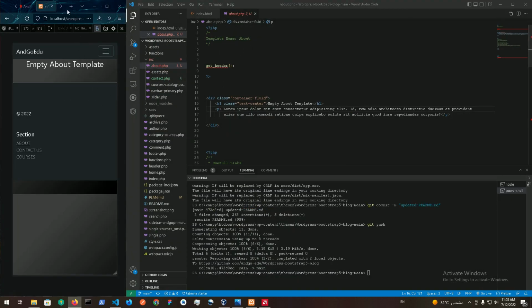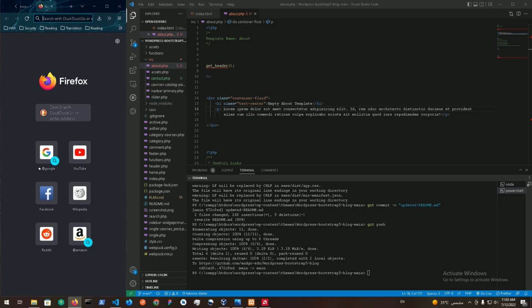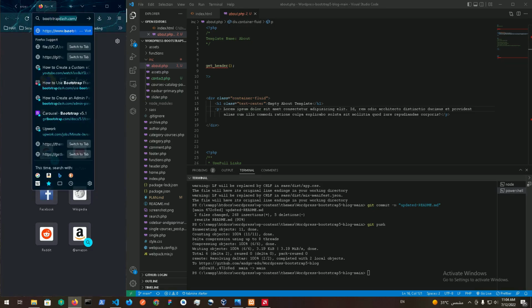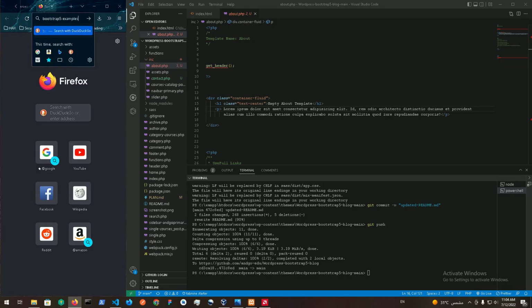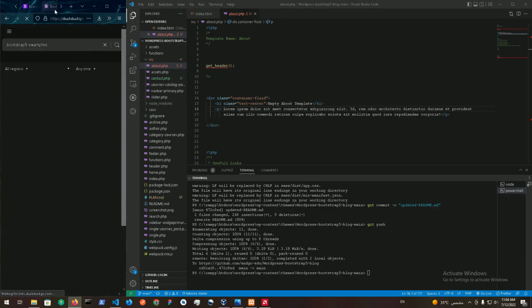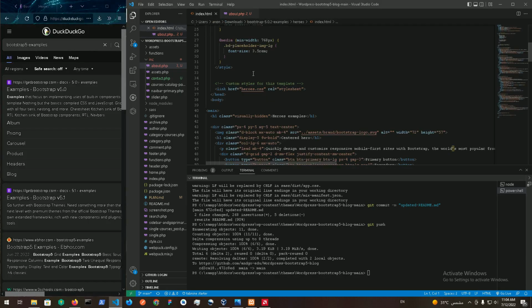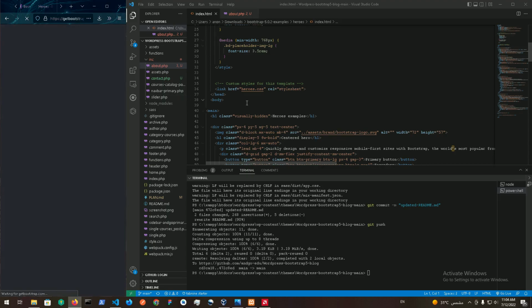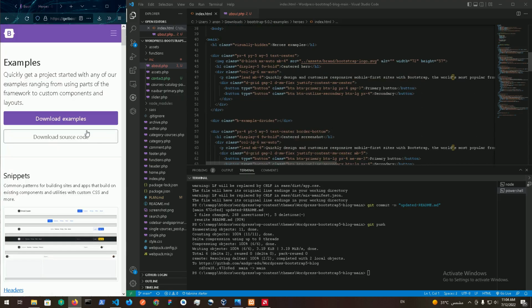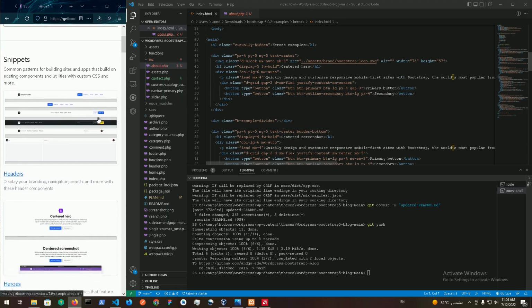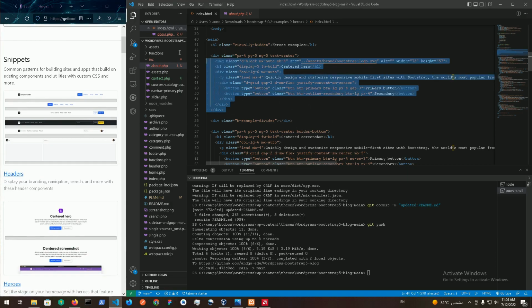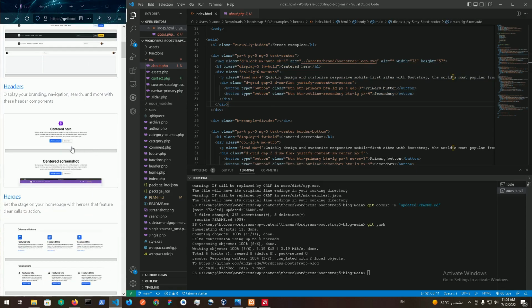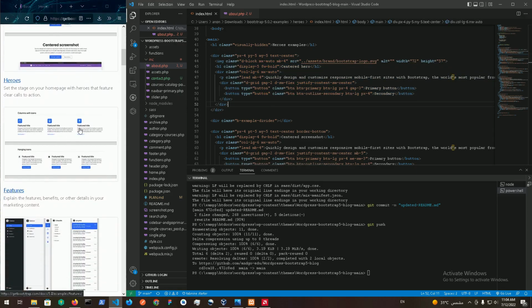Alright, so first off, I need you to go into Bootstrap 5 and search for examples, because you can get an example and not write a lot of code, which is going to save you a lot of time. In real life situations, you're probably not going to code all of this. You don't have to, but if you want to, you can. There are examples here that you can just download.